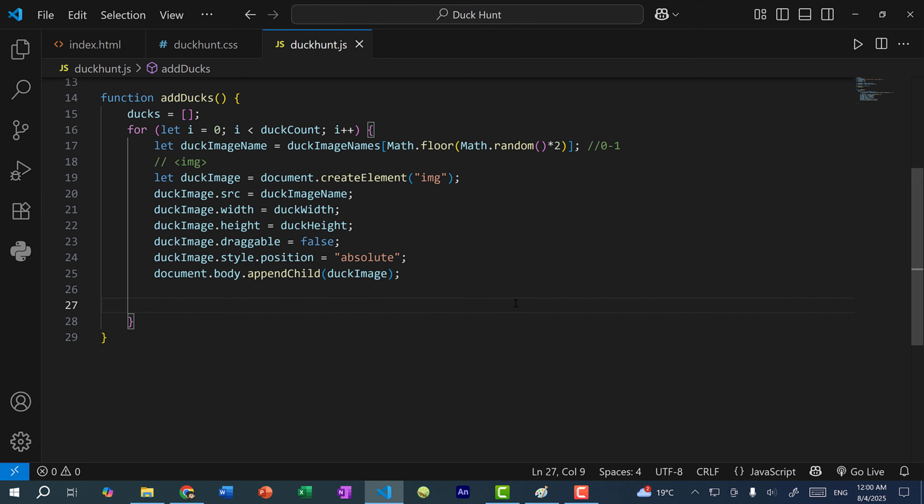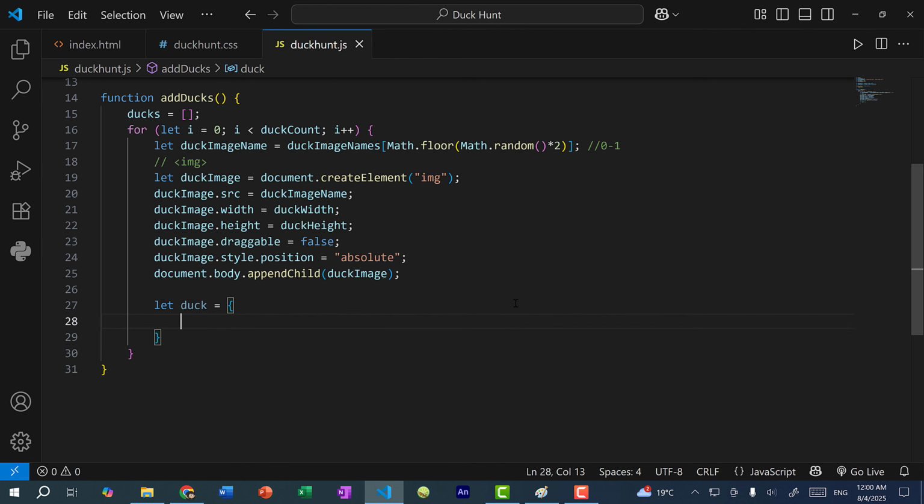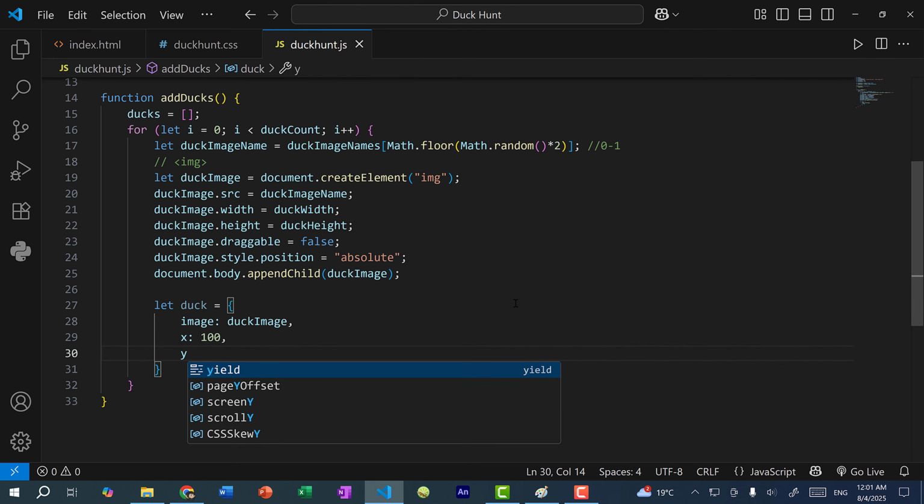So over here, I'm going to add an object. So let duck is equal to an object, and the image is going to be duckImage, and I'm going to set an X position, and this refers to the horizontal positioning, so left and right. And here I'm just going to set it as 100. And let's also add a Y positioning, which is vertical, so top and bottom. This is going to be 50.